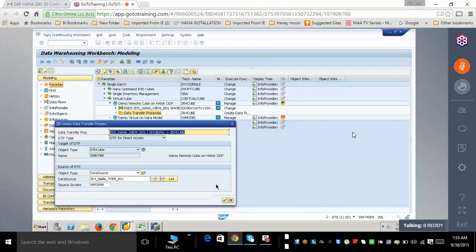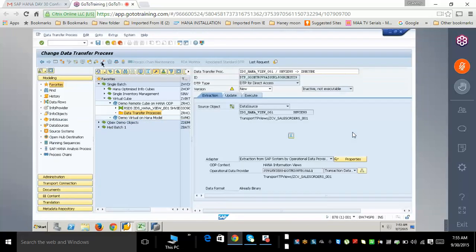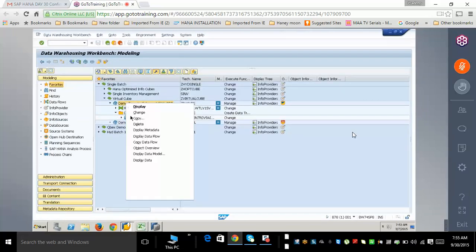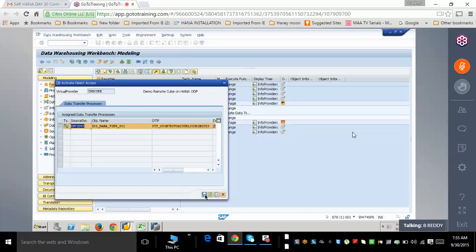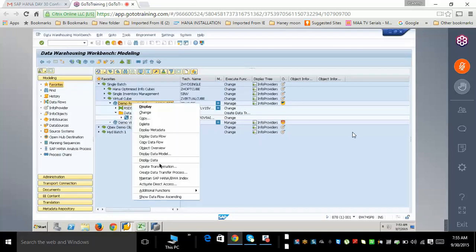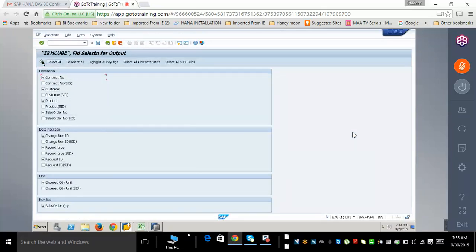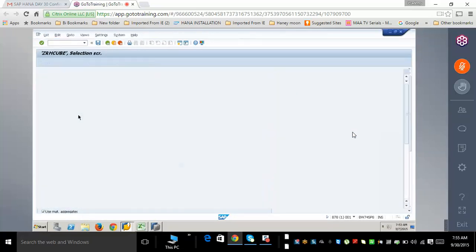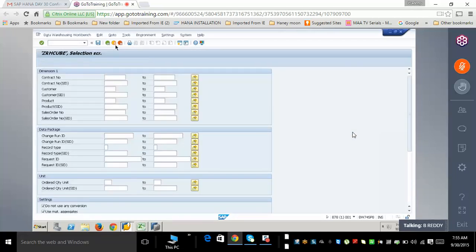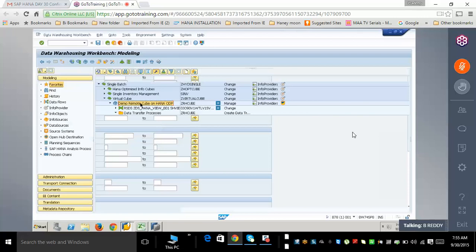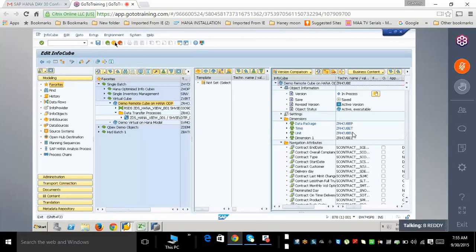So I'll be creating DTP for what? I'll activate the direct access with which system? SH view source system. That's it. Now right click and say display data. I'm able to get those data. Can I also enable navigation attributes also? If required, you can enable navigation attributes also.